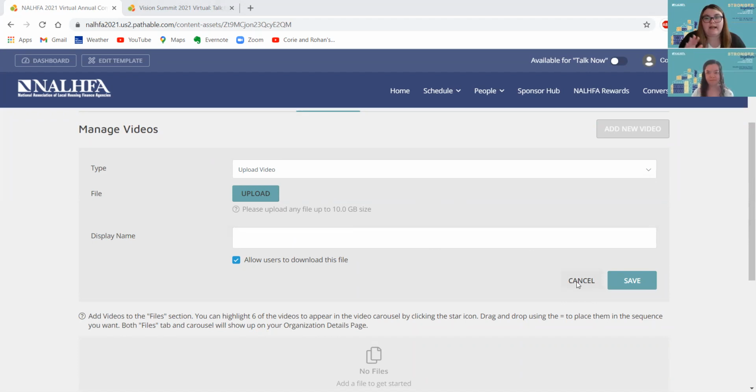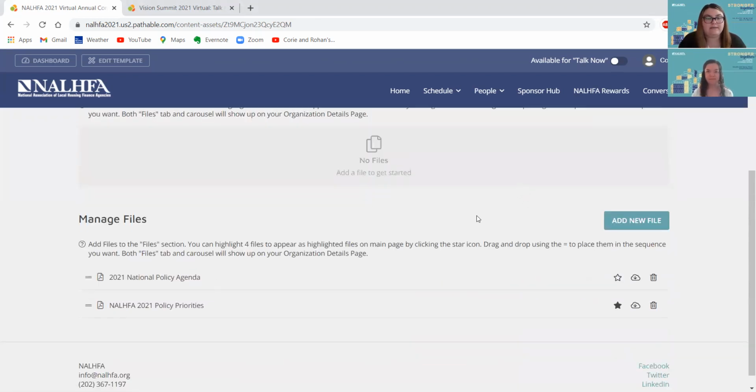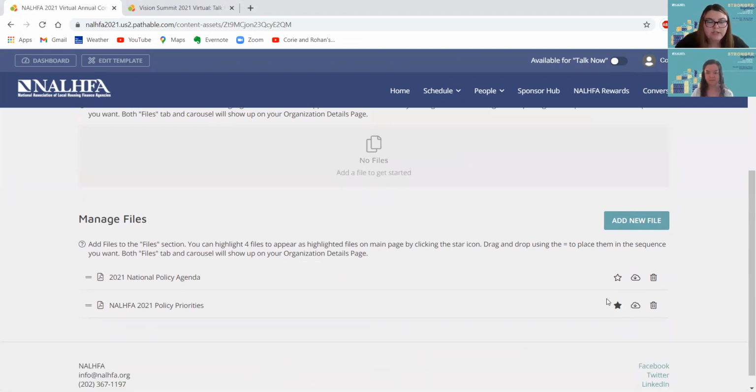So the video will play in an actual carousel format. So it will continue. Once one ends, the next will start. And then if you want one video to be featured on your page, you would simply check the star, which these instructions are on here. But I want to call that out just in case you do have a welcome video that you want to feature. And uploading files will work that same way.